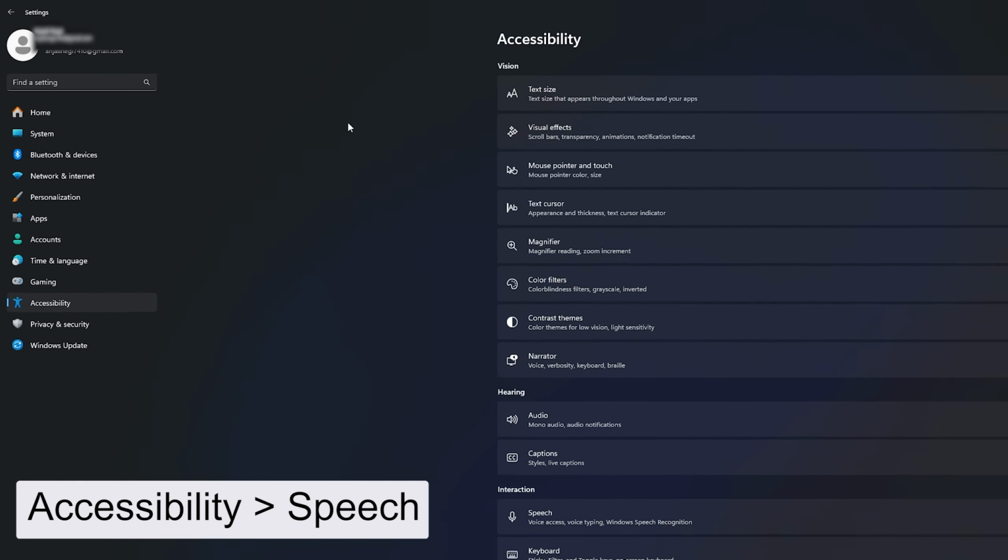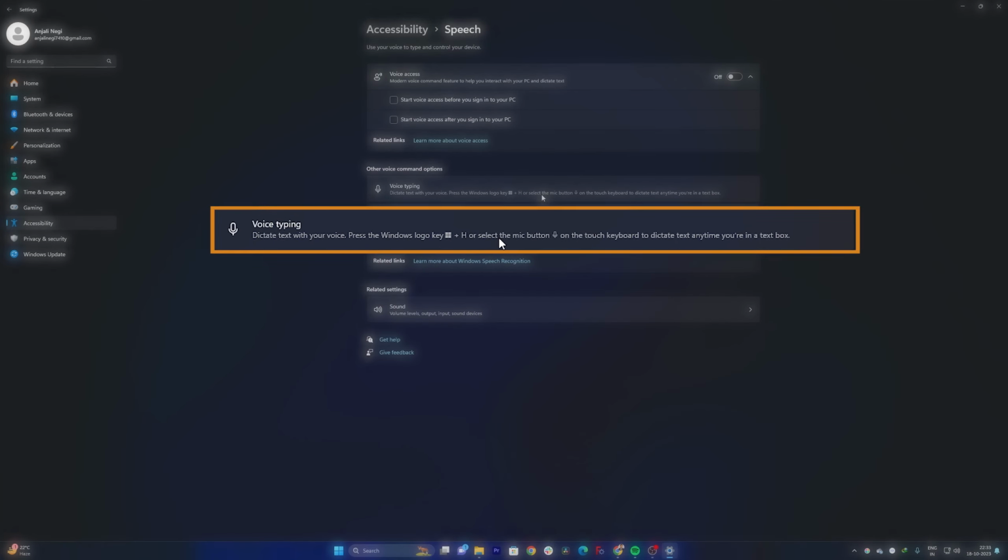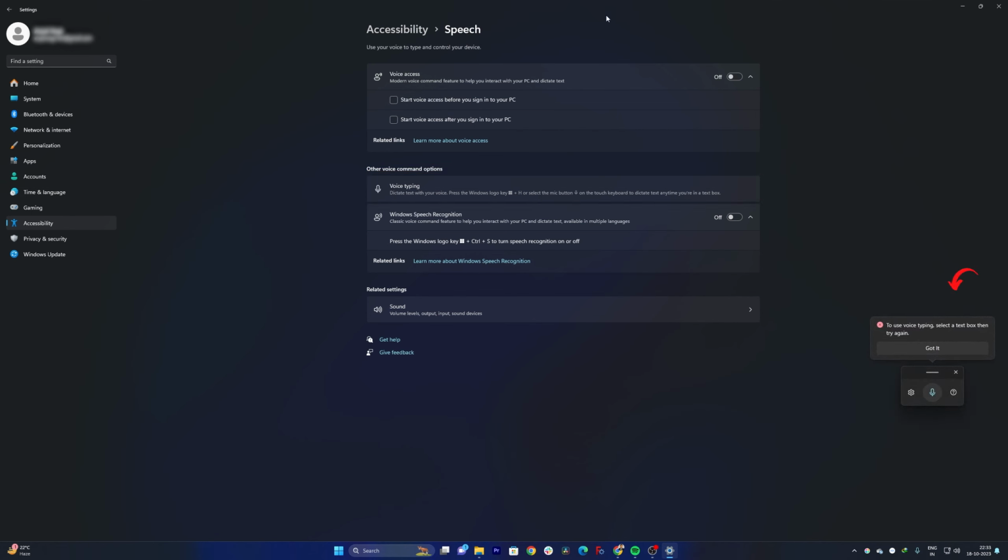And here we can see the instruction for voice typing, which is: please press Windows logo key and H button to enable voice typing. So if I press Windows and H, here we go. Here I can see this voice typing menu bar appear. So in this way, guys, we can enable voice typing.